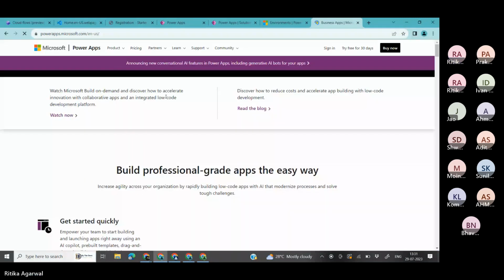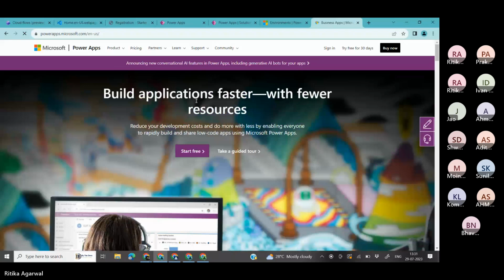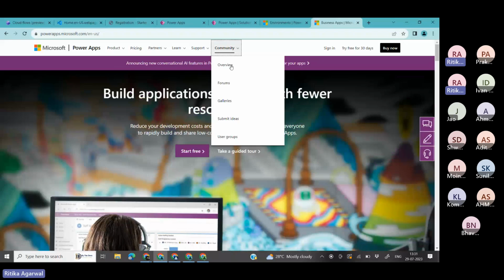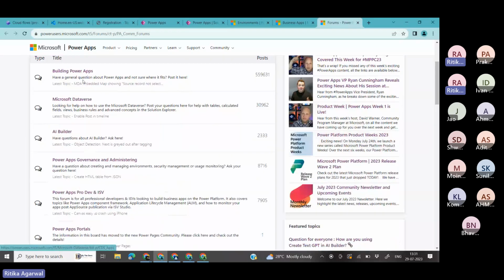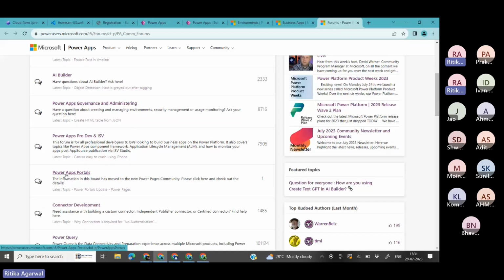powerapps.microsoft.com and you go to community and you go to forums, this is the community forum, not just for Power Pages, but for all the components of Power Platform. There is one for building apps, there's one for Dataverse, AI Builder, governance, and administering. There is ProDev, there is Power Apps Portal. So this is the one you should be looking at if you want to look for the Power Pages one.